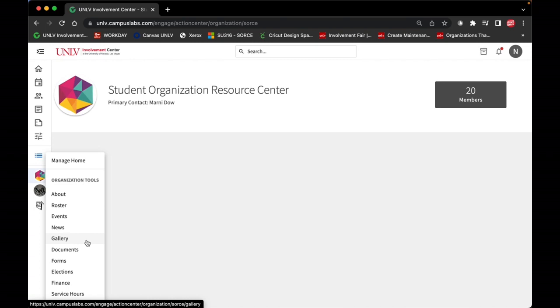The Gallery allows you to upload photo albums and videos to share with your members or help market your RSO with a more visually appealing homepage. Photos and videos are a great way to show off the exciting things your organization has done. It also helps create a historical collection that will stay on your organization's page beyond your tenure as an officer.